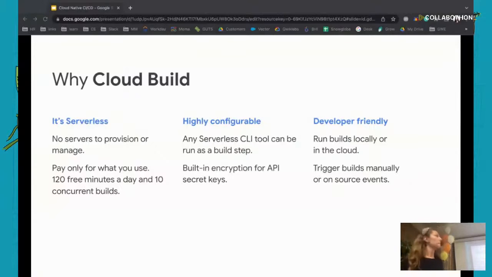Another fact that makes Cloud Build awesome is that basically any serverless CLI tool can be run as a build step. It's also very developer friendly because builds can be triggered either manually or in a more automated way. And if you just want to check what the results of Cloud Build will be, you can also run it locally.